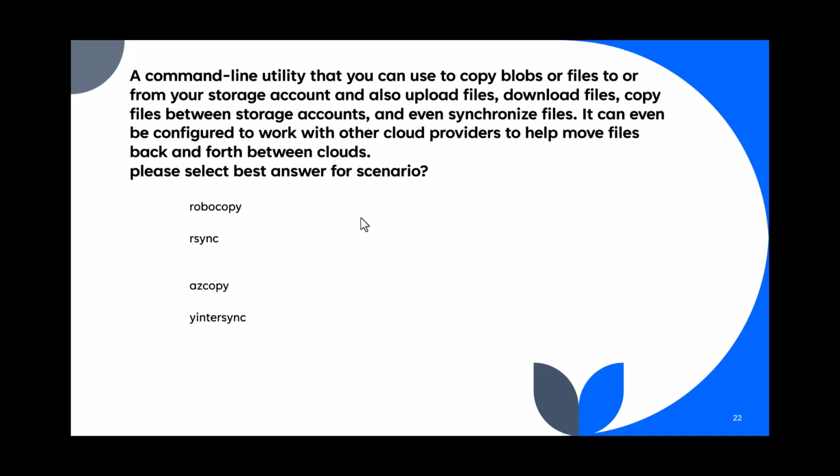The question number 22. A command line utility that you can use to copy blobs or files to or from your storage account, and also upload files, download files, copy files between storage accounts, even synchronize files. It can even be configured to work with other cloud providers to help move files back and forth between clouds. Please select the best answer for this scenario. Answers are Robocopy and rsync, azcopy and itersync.